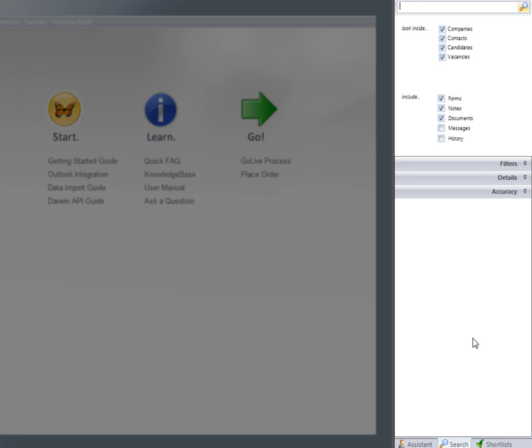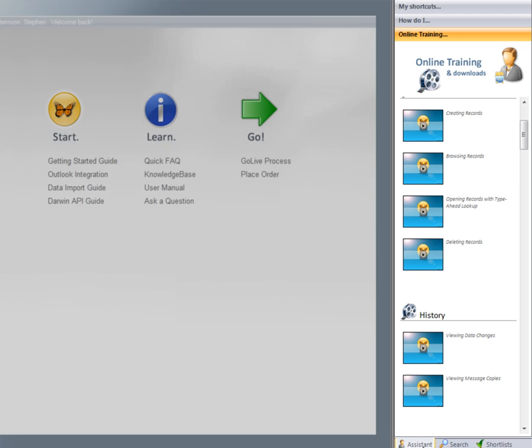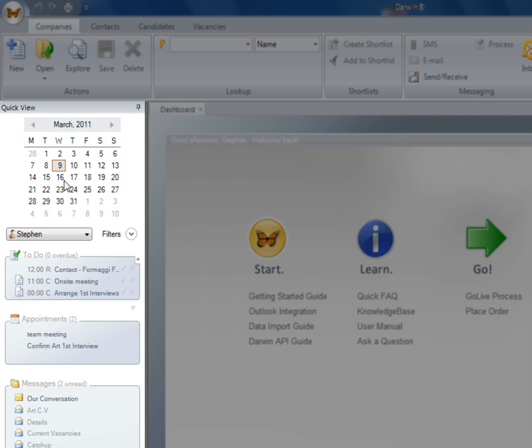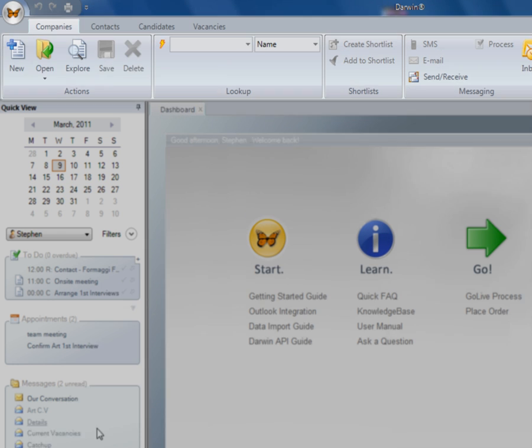Next to the assistant we have a Boolean search, and next to search is shortlists. On the left hand panel we have a quick view of the global diary. This is today's view. So here we can see our to-dos or tasks that we've put in for today, any appointments that we have for today, and also our emails, which are fully integrated with Outlook. So you can view your emails inside Darwin itself.